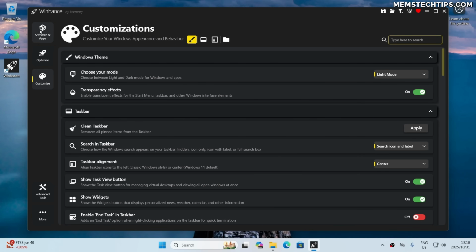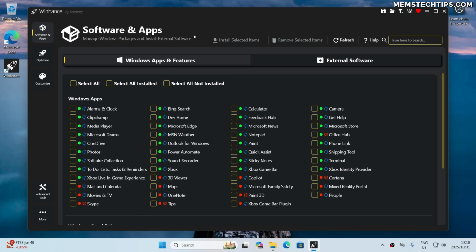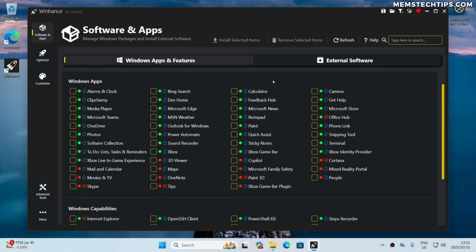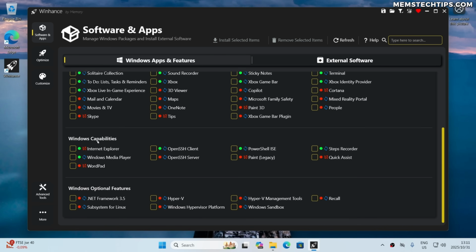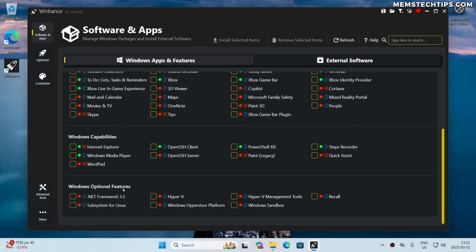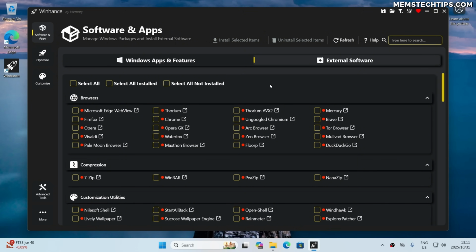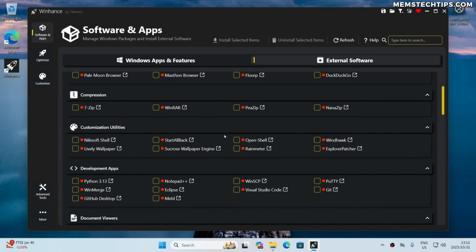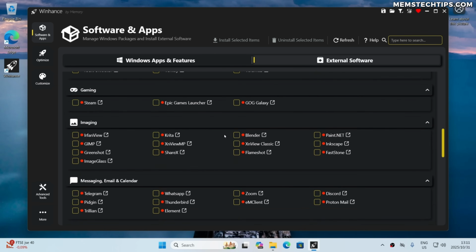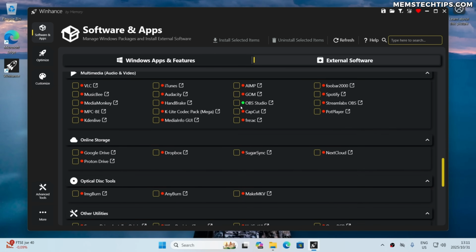But let's start from the top and go through the software and apps section. So you've basically got two different sections here. You've got the Windows apps and features, which contains the normal Windows apps, and then the Windows capabilities, which are basically like legacy Windows apps. And then you've got Windows optional features. Then on the other tab, which is external software, you've got software from external providers that you can install on the system. And you've also got status indicators telling you whether the app is installed on your system or not. So this is a fresh Windows install I'm doing this on. That's why I don't really have anything installed except OBS Studio, which I'm using to record this video.